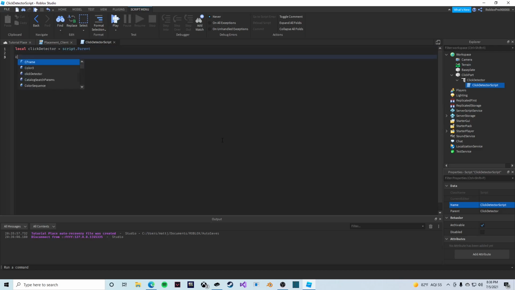So to start, we'll do click detector, then we'll do dot and go all the way down to our events. And there's four events we can use here. Mouse click, which triggers every time you left click on the object with a click detector inside of it when you're in range. Mouse hover enter, when you hover over the click detector inside of the object. Mouse hover leave, when you stop hovering over the object with the click detector in it. And then right mouse click, when you right click on the object with a click detector.